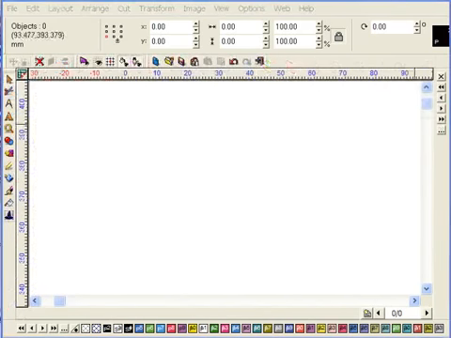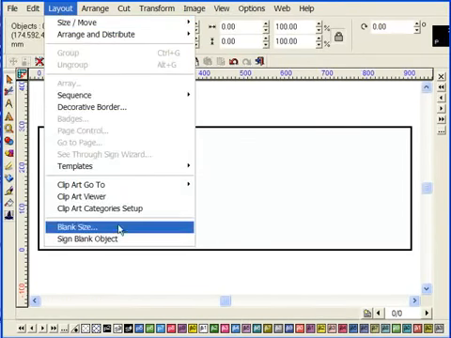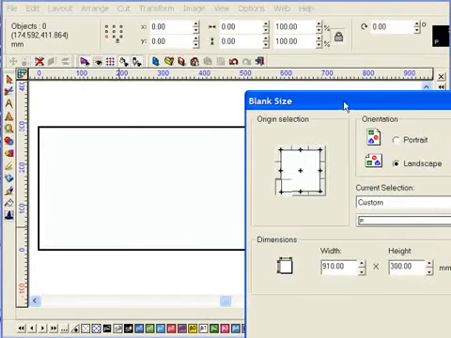The sign blank area in SignLab is designed to represent the substrate or general area of the sign or signs you intend to create. Its use is optional, and it's activated by going to the View menu and selecting Show Sign Blank. To modify the properties of the sign blank, I will need to go to the Layout menu and select Blank Size.